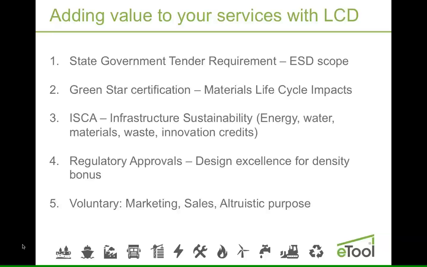Green Star is another big avenue for us. There's a lot of consultants using the software in-house, so they do the work themselves, and then they just peer review the modeling with E2 to meet the Green Star credit of the life cycle, the materials life cycle impact credit. So a lot of opportunities there with the Green Star rating for different tools, from design and as-built to Green Star interiors, communities.